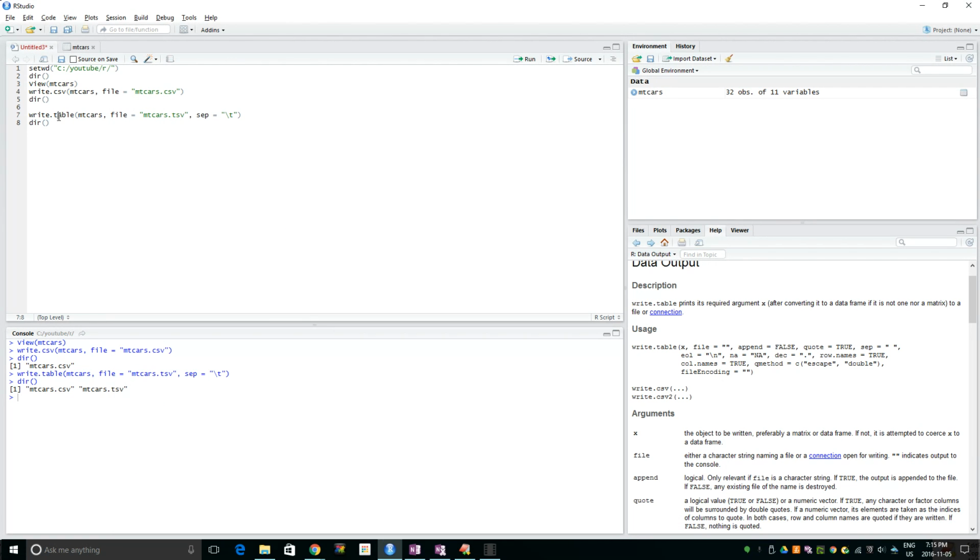Similarly, you can also create a pipe separated file. So just replace this with a pipe. I don't want to show you, but you can explore yourself. So it's pretty handy and fast.